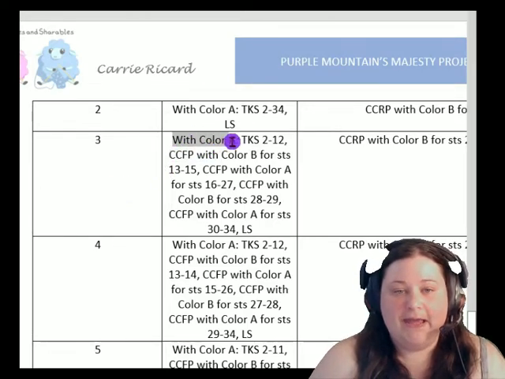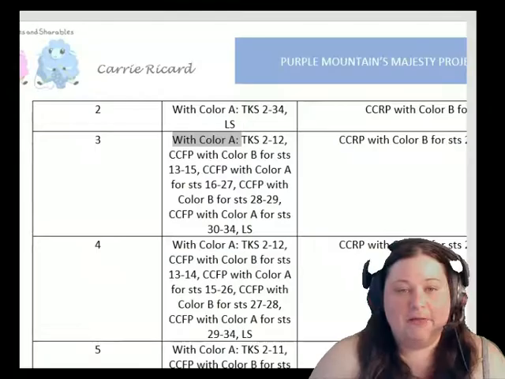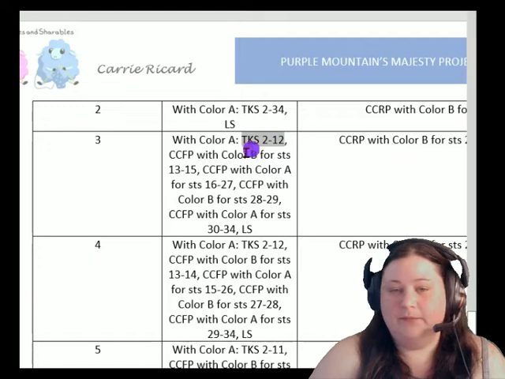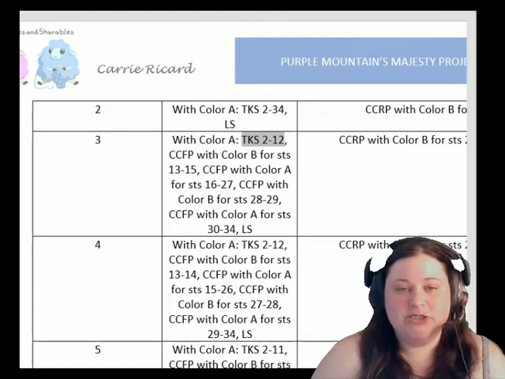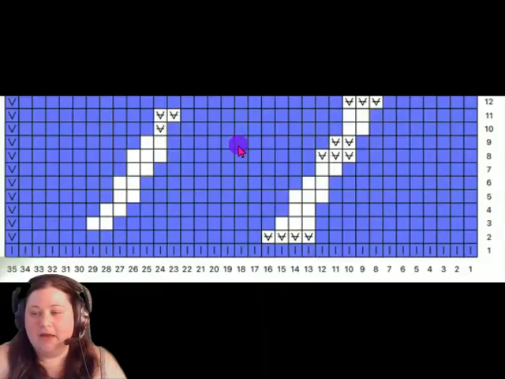With color A, and for this pattern, this is our purple color, we used the Tunisian knit stitch for stitches 2 through 12. And again, I can refer back to my chart to make sure that is correct. If I look at my chart here, I've got row number 2. I did stitches 1 through 12 in purple, and then I changed to white for stitches 13, 14, and 15.